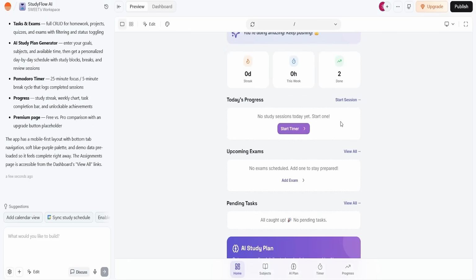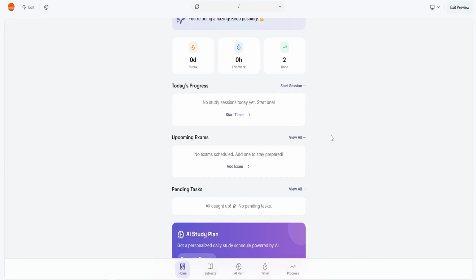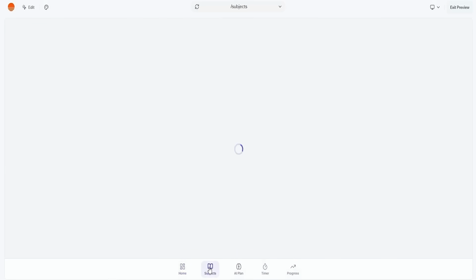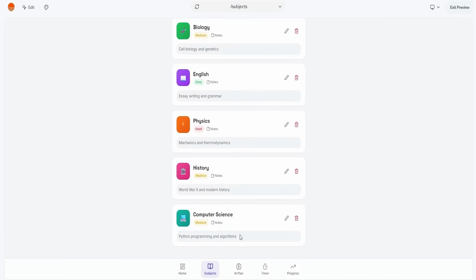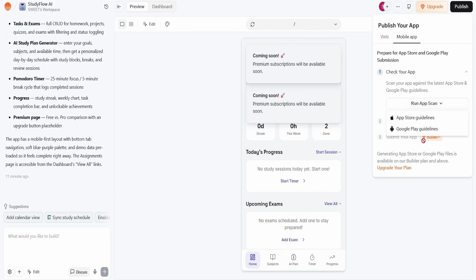As you can see, I like the result because the app already has different pages, it is easy to use, and it feels good on a phone. But before publishing, we need to check if the app is ready. Inside Base 44, I can use the app check option.